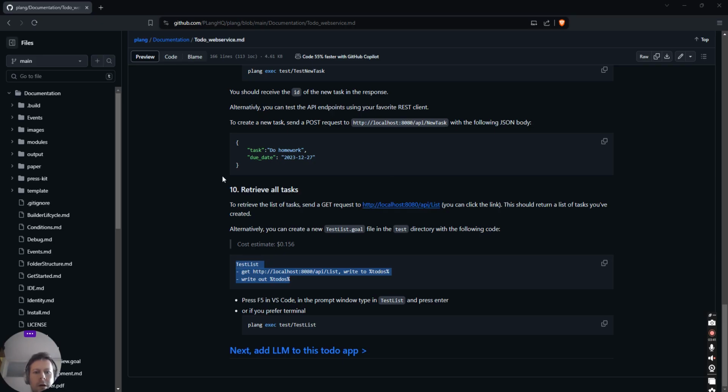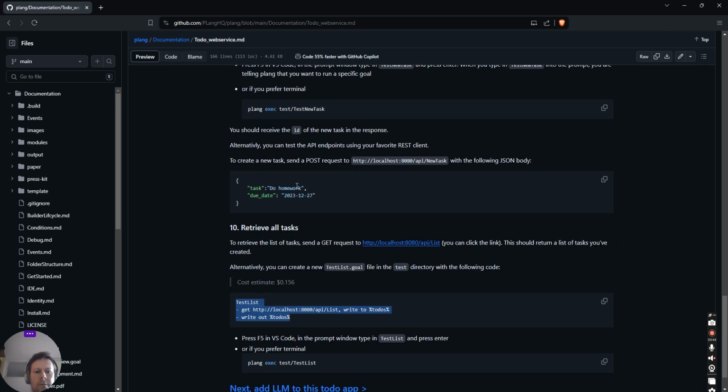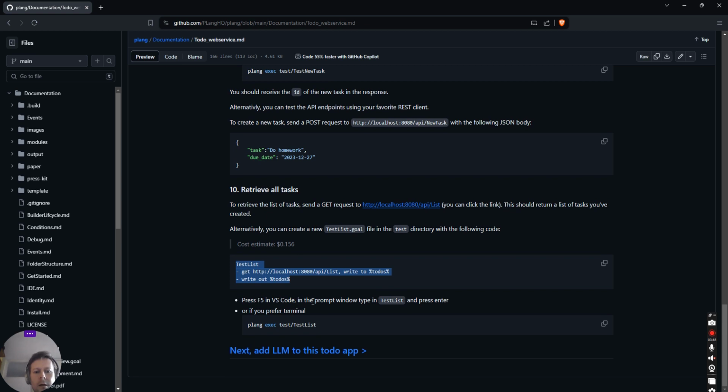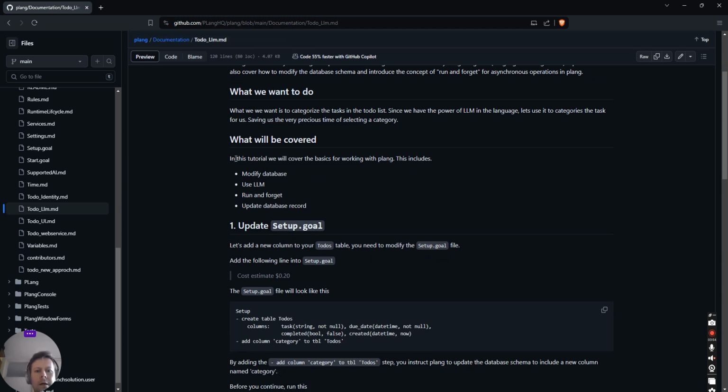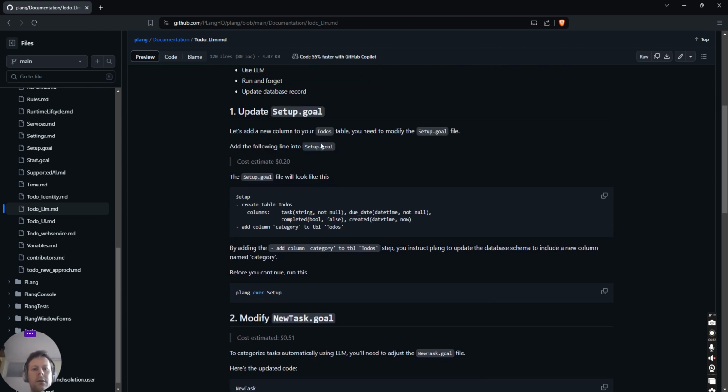So what we've done now is gone through this tutorial. We've checked all the boxes that I mentioned in the beginning. Next step is we want to add an LLM into the application. What we want to do is actually categorize the task without us selecting anything or having to do any work. We're just going to send it to the LLM. So we're going to learn how to modify the database, use LLM, run and forget, and update the database record.